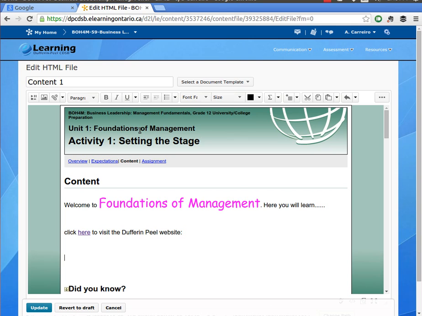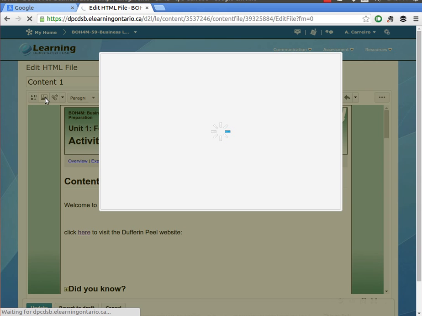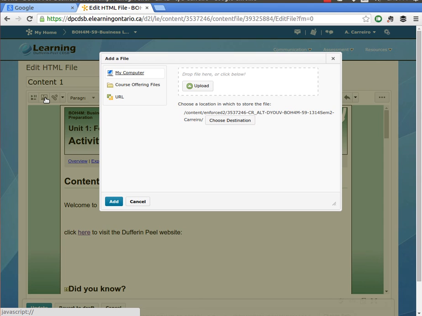What we're going to do to add the picture is we need to tell the computer to go and find a picture and put it in there. So there's a little button for that, a little picture frame with mountains and a sun or moon, whatever it is. It says insert image. We'll click on that, and it's going to give you three options from where to get your files. I'll go over all three.